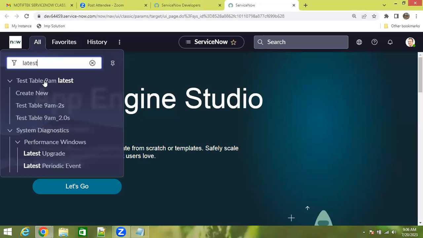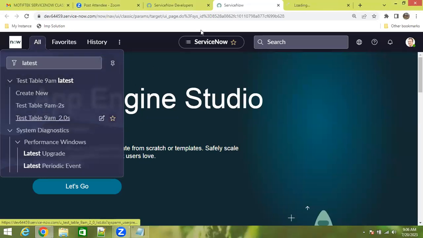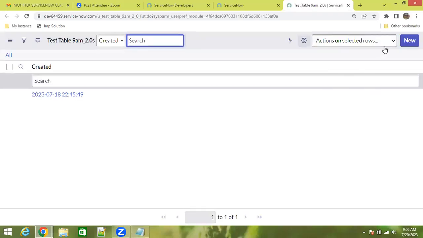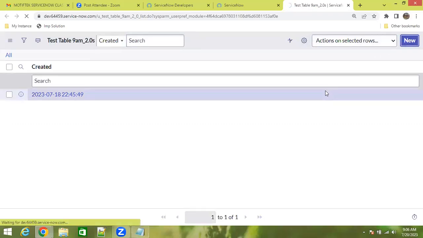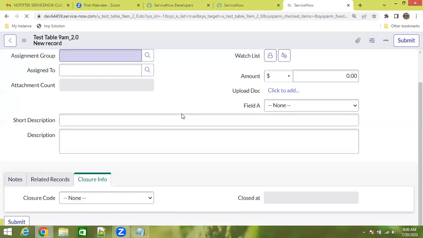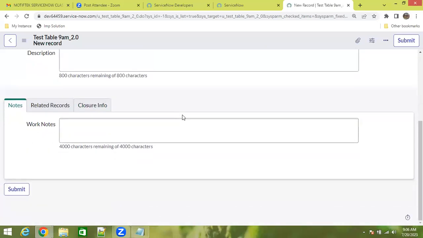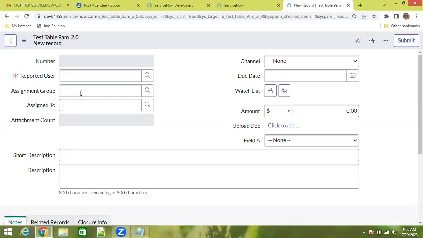Right? So let's open our table. So this is the form which we created, and these are all the fields. We talked about the reference field yesterday, right?